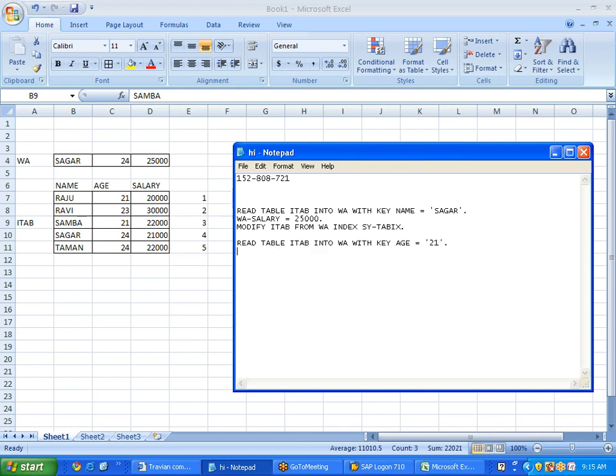So read table itab into the work area with key age equal to 21 means the first record will go to the work area. So what is the sy-tabix in that case? One. 1 is the sy-tabix, correct.